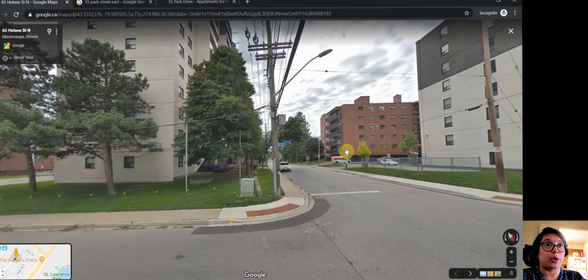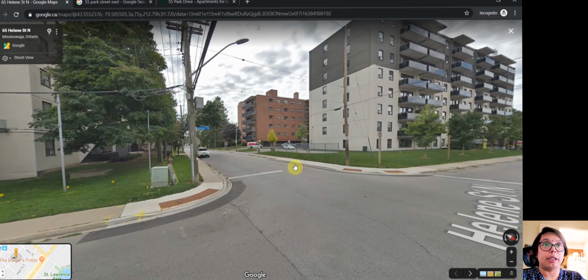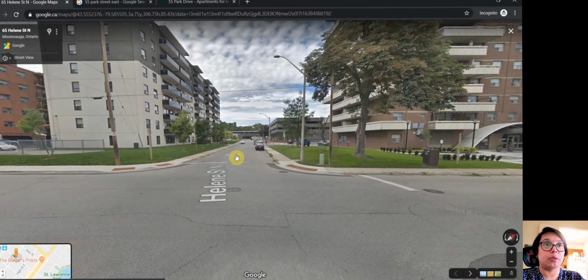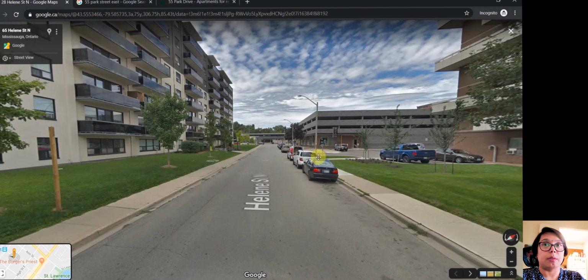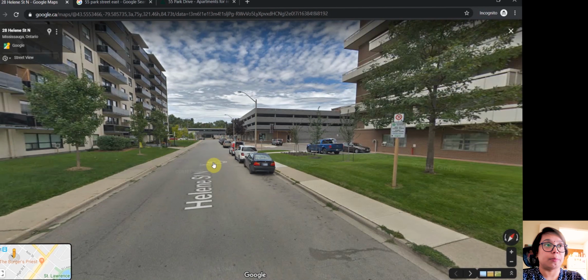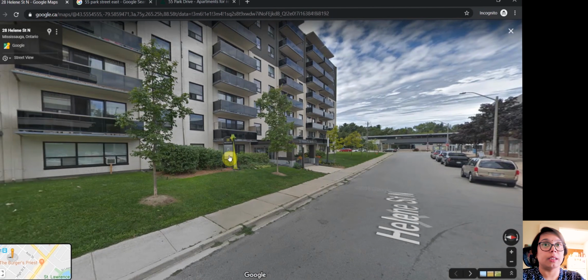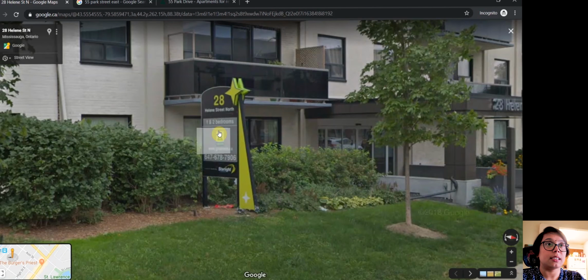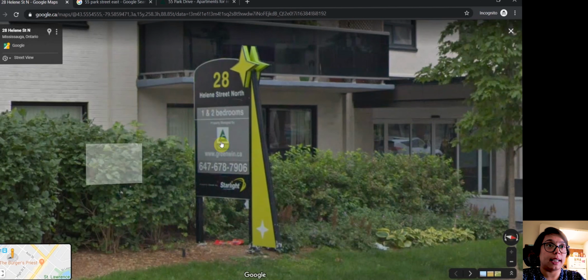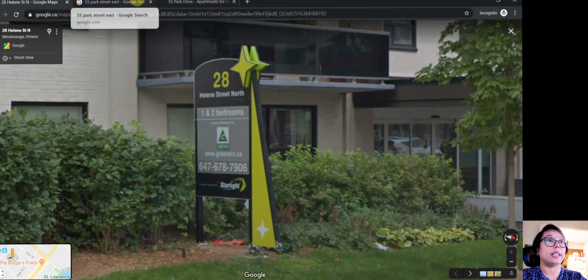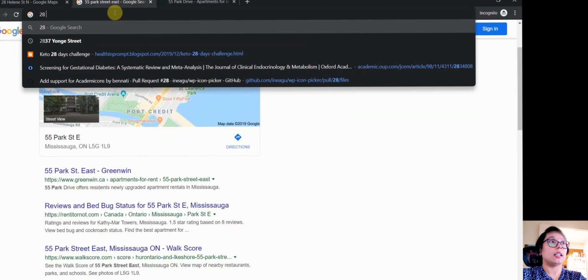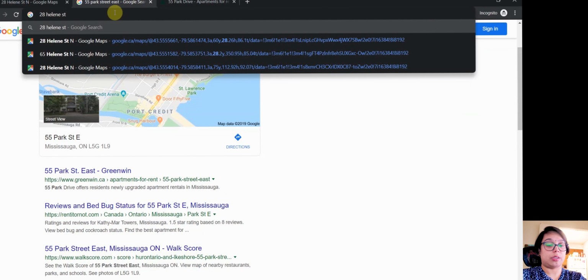So what you do is, when you are on the street view and searching, either look for the apartment building number or something like that, or look for the board outside their apartment. See, there's another one here. This says 28 Helen Street North. They have 1 and 2 bedrooms in this apartment. Let's Google it and see. 28 Helen Street North.